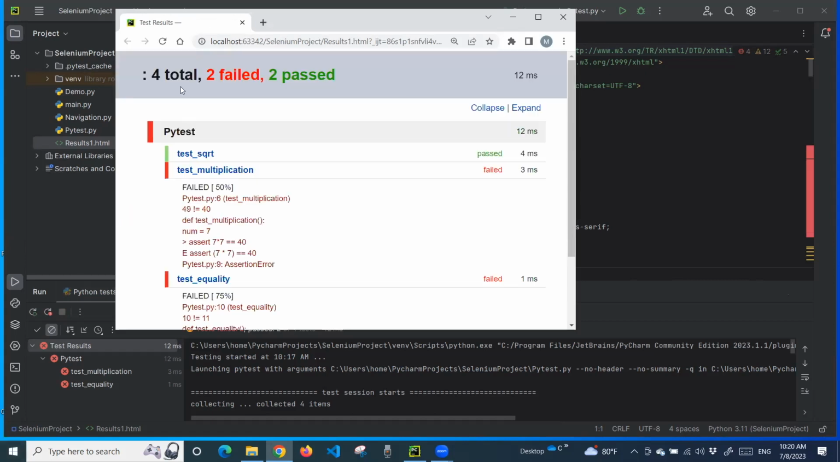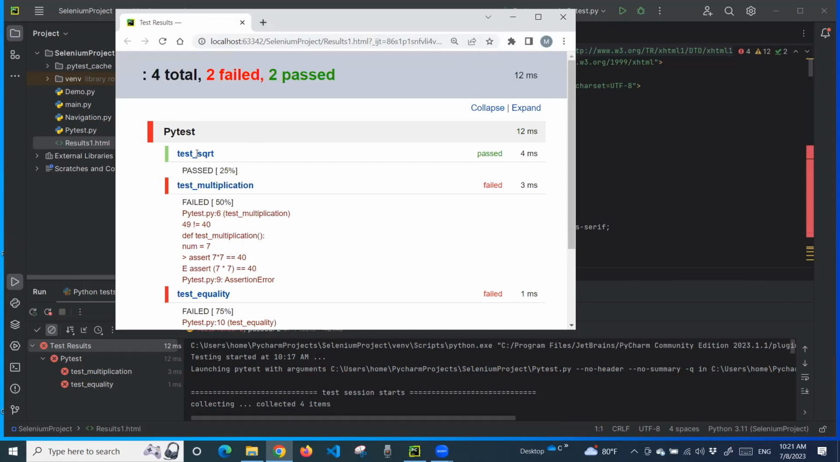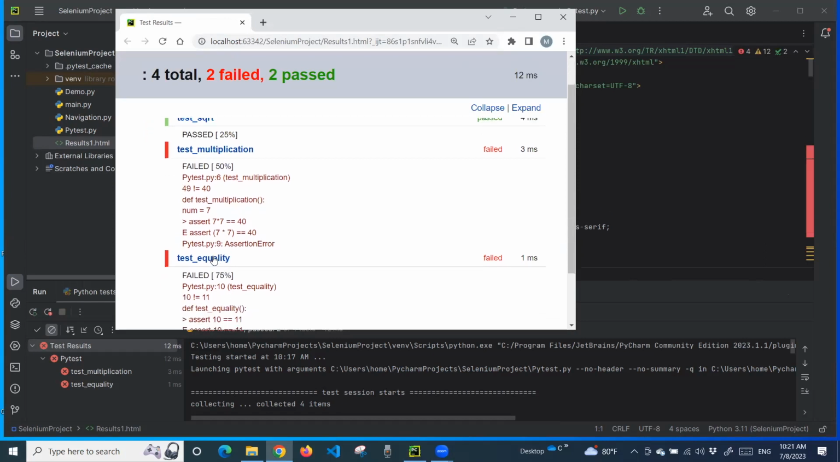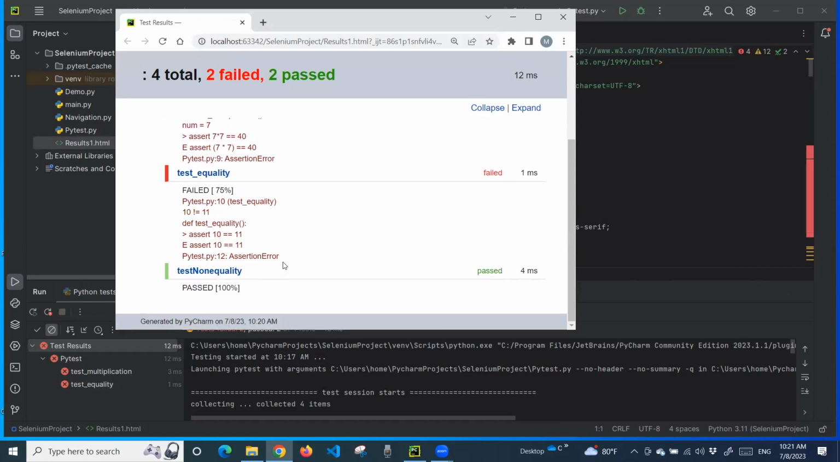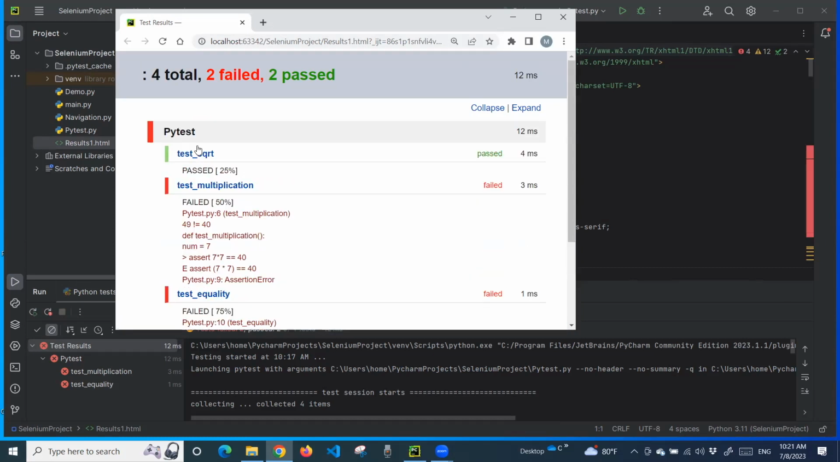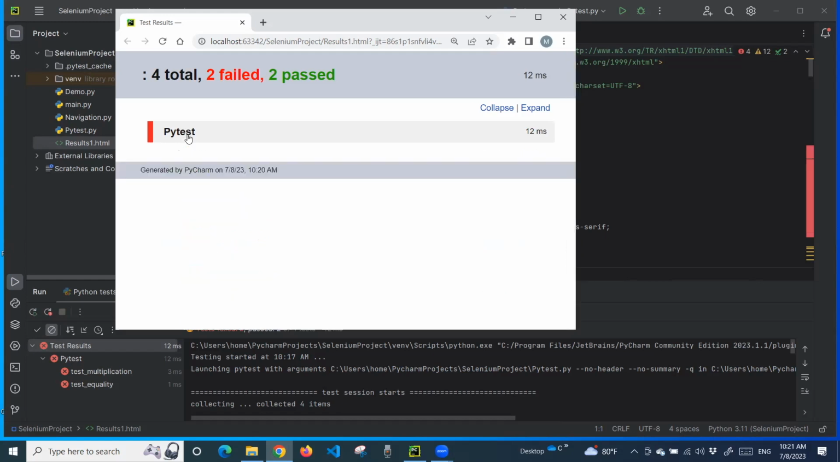Okay, so it is giving the complete details. There are four total tests, two failed, two passed, and the time of execution is 12 milliseconds. Okay, and test square root has passed. And test multiplication has failed because 49 is not equal to 40. And test equality also failed, 10 not equal to 11. And test non-equality has passed. Okay, so it will give you the complete information. So that's about PyTest.